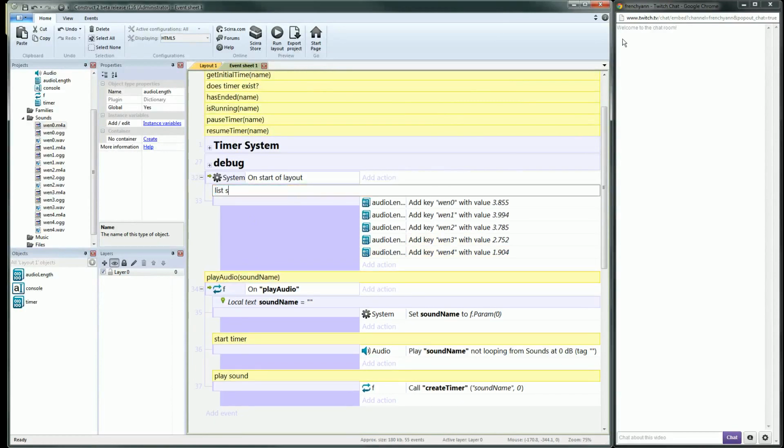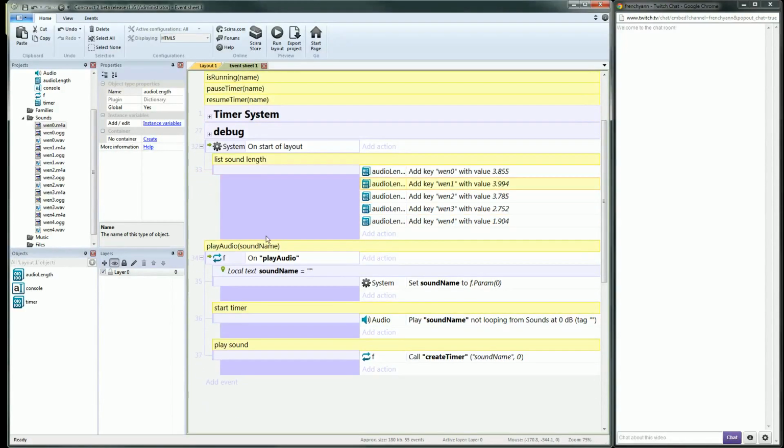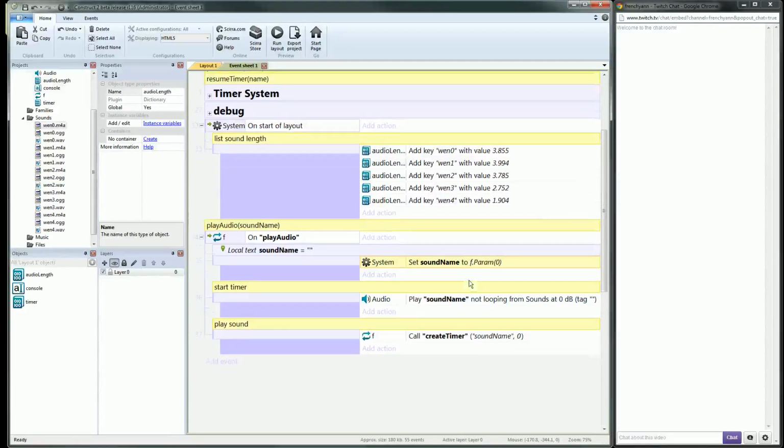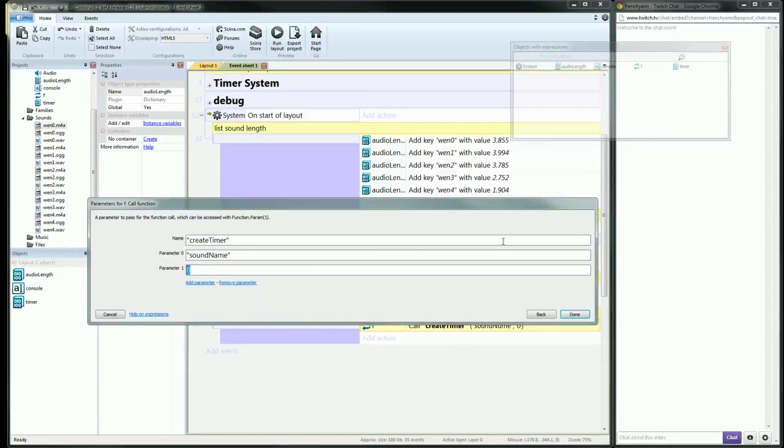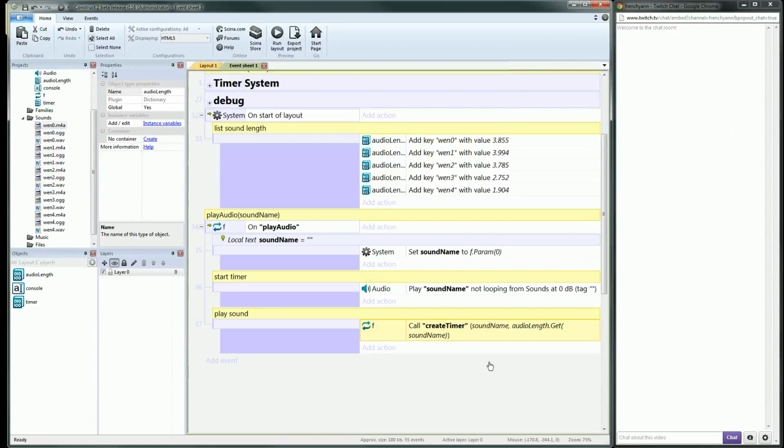List sound length, and now I have my length. I have my function that gets the sound name, plays the sound name, creates a timer. Okay, so the timer will get the value audio length dot get sound name. Be careful about that. Sound name. Sound with the N. Okay.